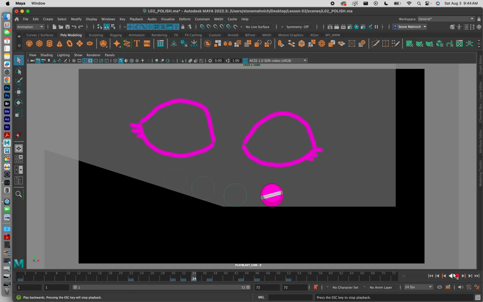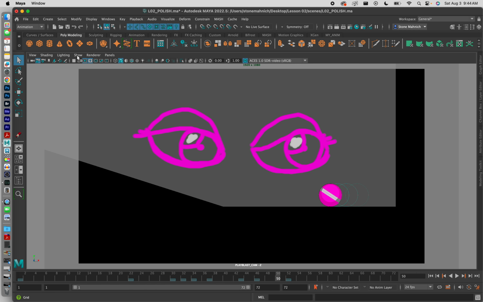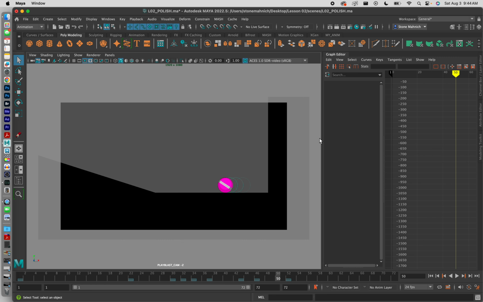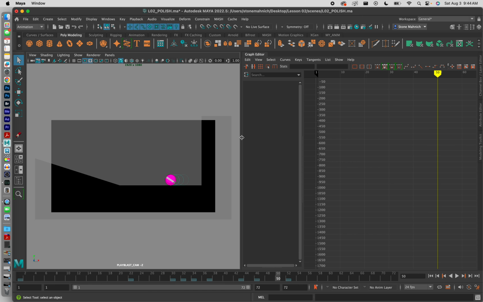If the ball looks like it's sliding, that probably means you don't have enough rotation. But if the ball looks like it's rotating in place, that means you've probably added too much rotation to your ball. So how do we fix that? Well, we can fix that in the graph editor. So select your ball, go to rotate Z.